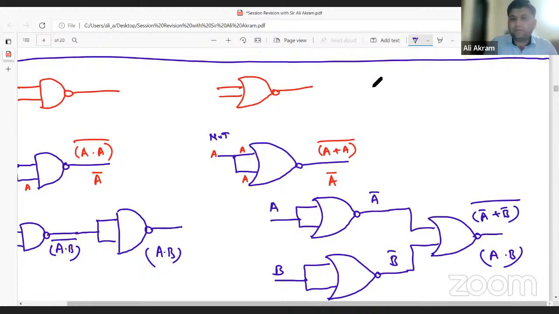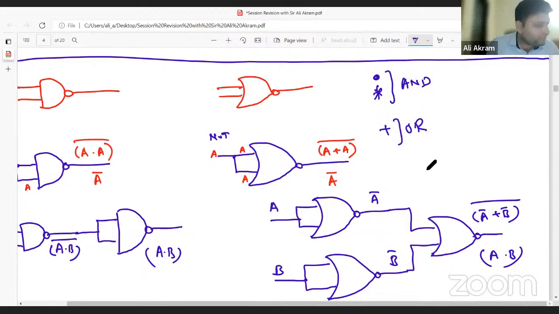No, let me write it down. So dot or asterisk means AND gate, and plus means OR gate. Yes. Okay. So that is fine.